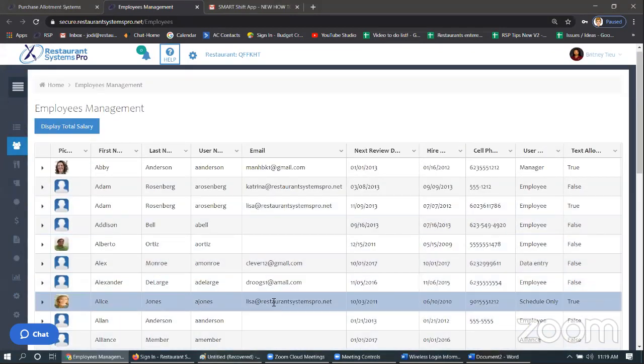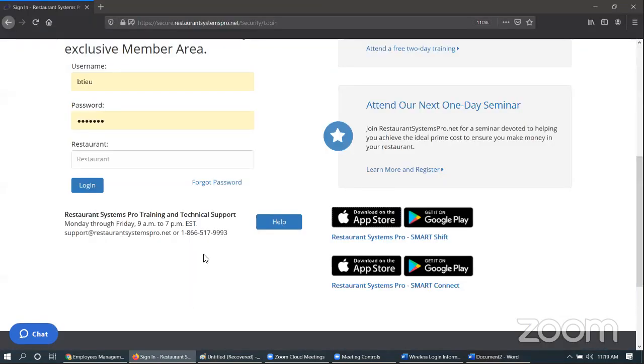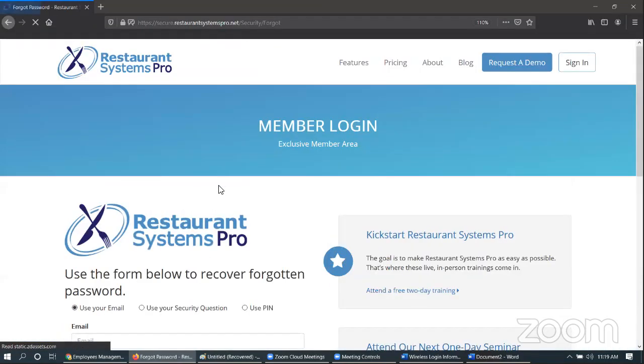Is that what your question was? Awesome. Okay. Yeah. So it's super simple. They can actually log in themselves and do it as long as they have email. And if they do have an email address, they just click on forgot password and they can reset it themselves as well.